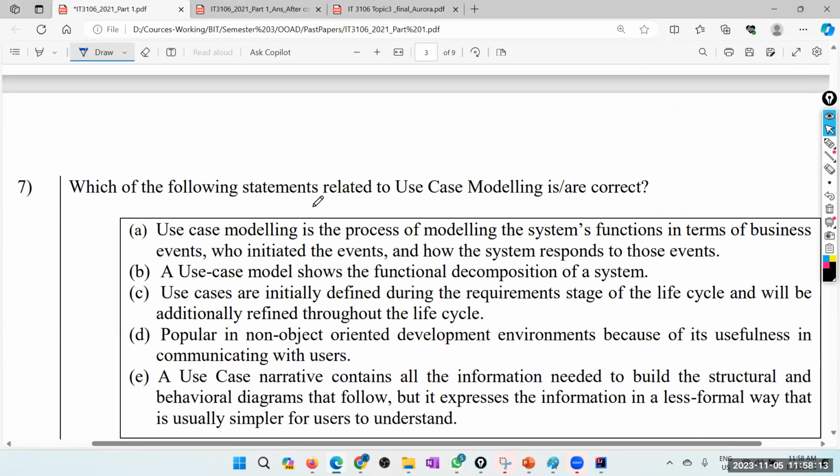Which of the following statements related to use case modeling is correct? Remember use case modeling? So we have to model the use cases, actors, use case, the interaction, maybe include relationships, extends relationships, actor generalization, use case generalization. You have to remember all those things. And rarely we can model even the dependency between use cases.